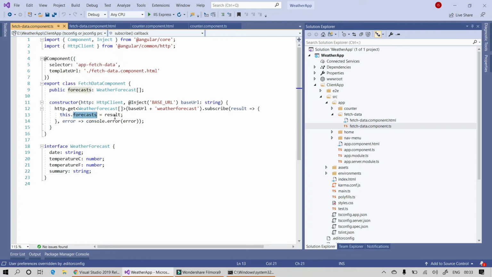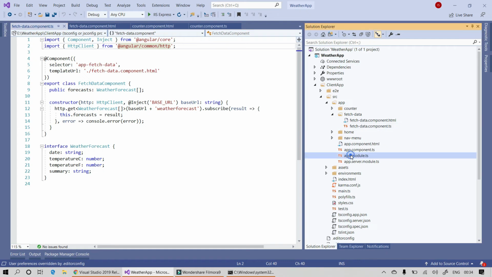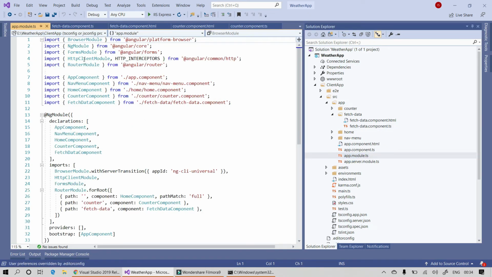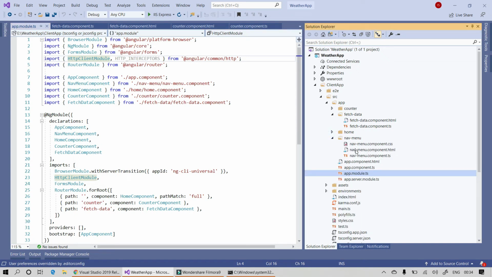This is binding the data, result, everything, error. This is calling the HTTP module. You can see the HTTP module is being imported and HTTP module is being implemented. The app module, in the app module, the HTTP client module has been imported. The nav menu is integrated.